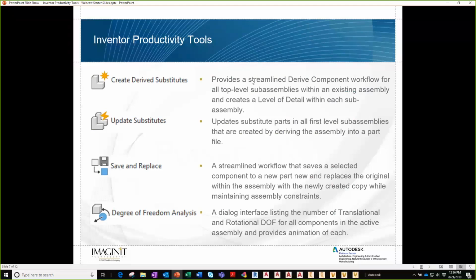Create Derive Substitutes is a streamlined Derive Component workflow for all top-level assemblies within your existing assembly, and it creates a level of detail within each subassembly. So anybody who creates lots of levels of detail will appreciate this command tremendously. Updating those levels of detail: if I have 12 or 13 levels of detail because I have 12 or 13 subassemblies within the main assembly, all those levels of detail will update automatically by using this one update substitute command.